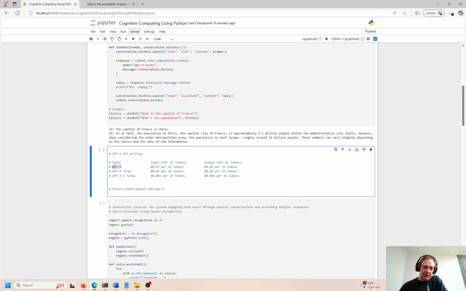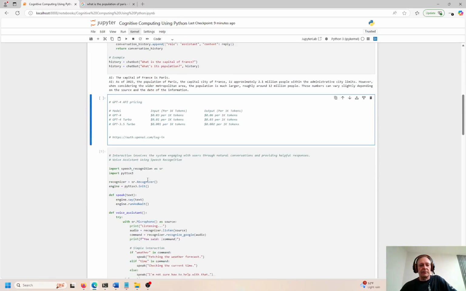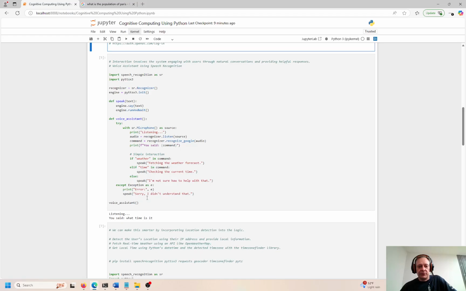Okay, so maybe even that one is more current. Maybe this is giving you 2025 data. I'm not sure. But anyways, that's how the cognitive computing process works for that.